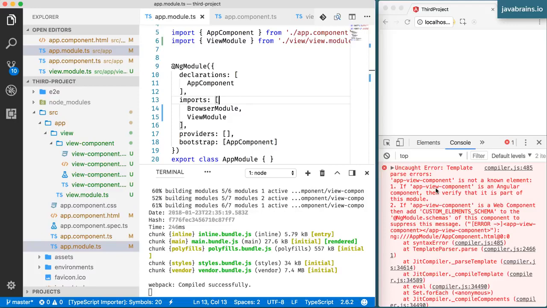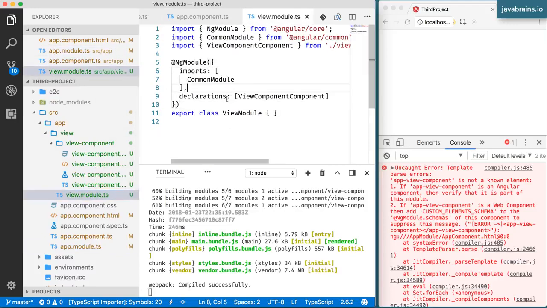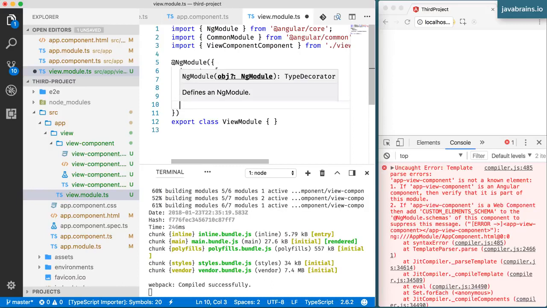Well, it still doesn't work. Why not? That's because the view module is using the component, but it is not exporting it. You need to somehow tell the view module to also export the component so that it's used by other people. You do this by another node here in this ngModule definition that we haven't looked at so far, which is the exports.